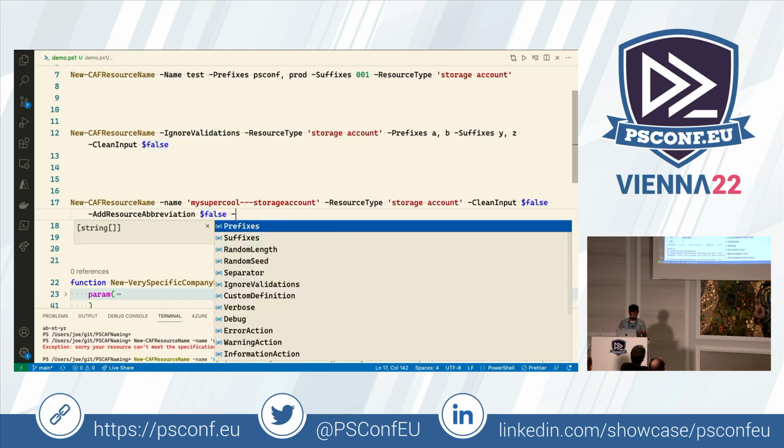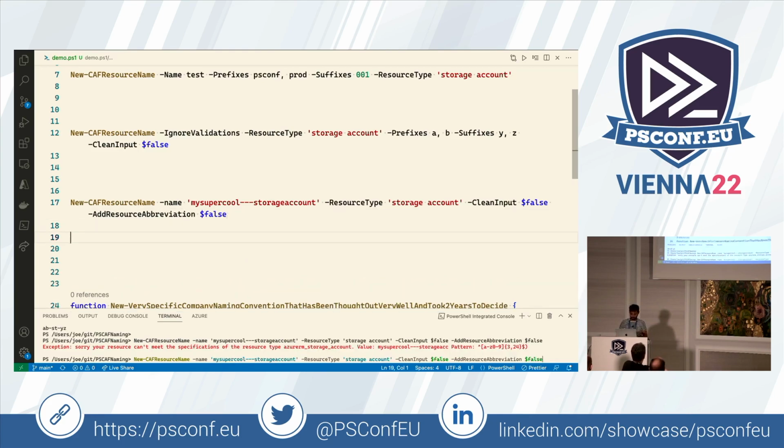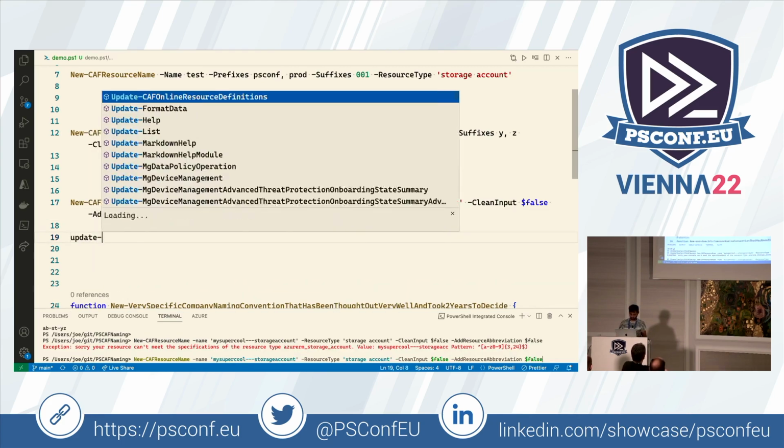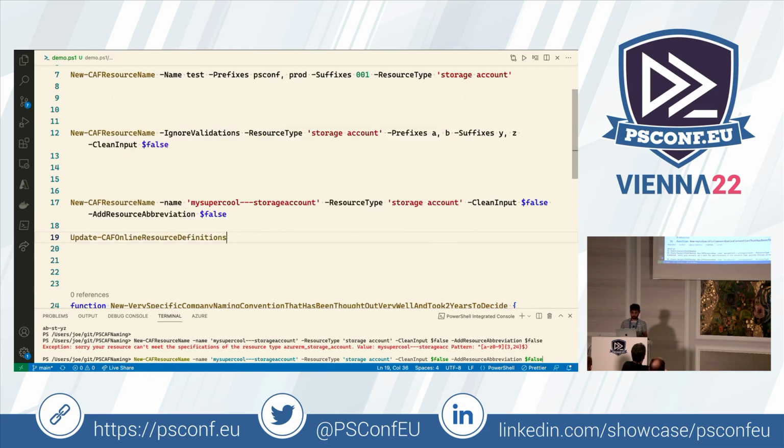And if I look at some more, there are a couple of different things that I need to mention as well. In the module, out of the box, we have the definition file which comes from the GitHub repo, like I said. However, you may need to update that definition. So there is an update CAF online resource definitions command. If you run that, it will create an updated file. We don't delete the original and they will be merged together.